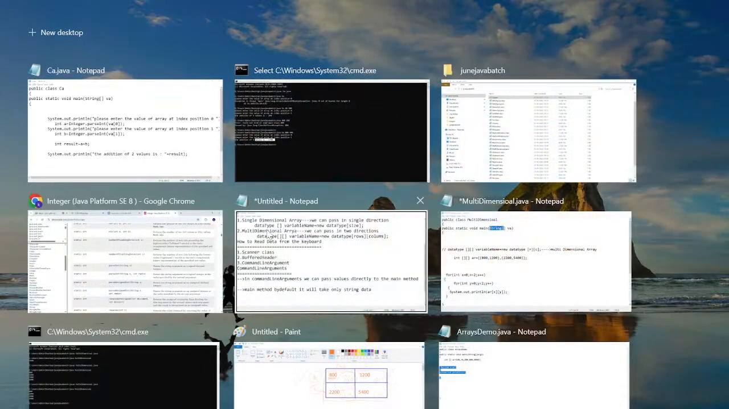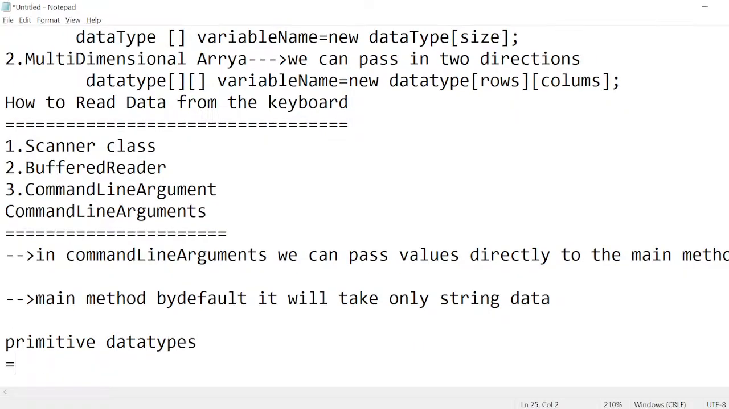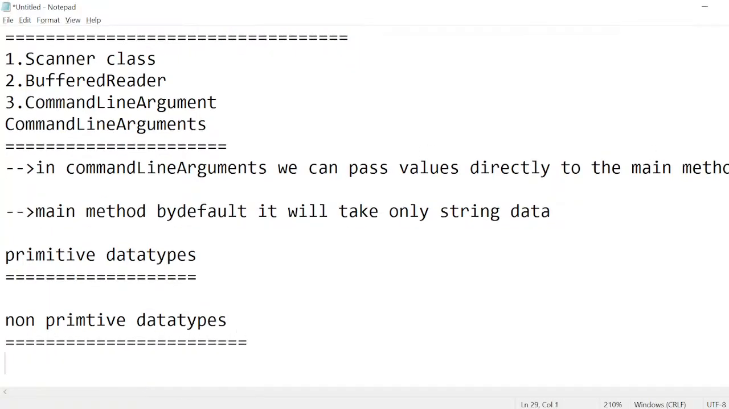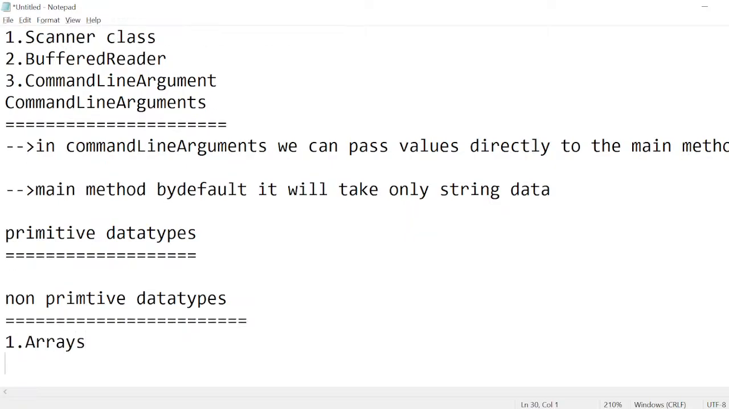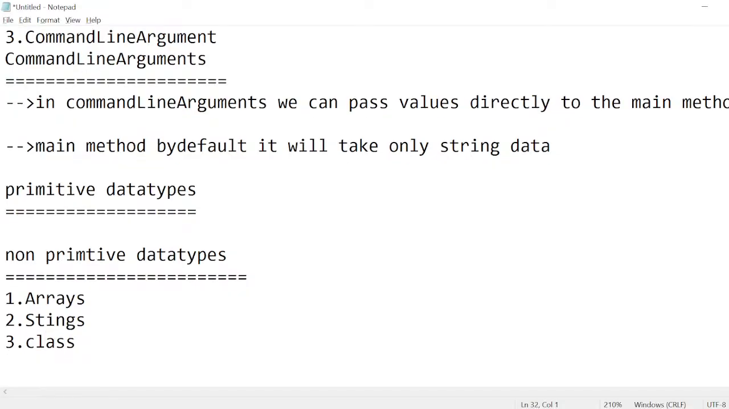Slowly we are entering into the program, and we started the non-primitive data types. We are done with the primitive data types already. What are the non-primitive data types we have? Arrays, second one is strings, third one is class and object, and fourth one is collections. This is what non-primitive data types are. With this, we are done with the arrays.